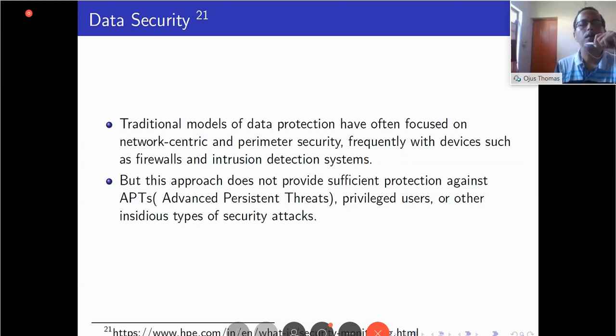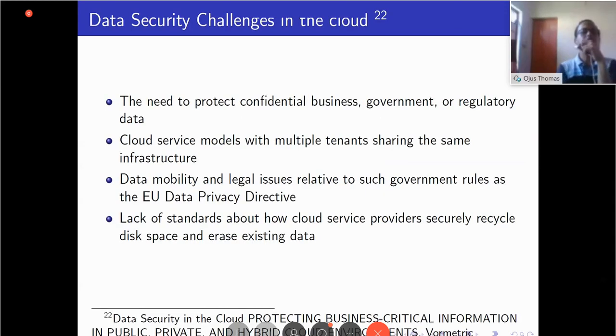Now, traditionally the focus was on firewalls and intrusion detection systems. That is not sufficient for APTs, advanced persistent threats, privileged users, and other insidious types of security attacks. Advanced persistent threats actually stand for security threats through social applications. Now, the challenges in the cloud are regarding data security.